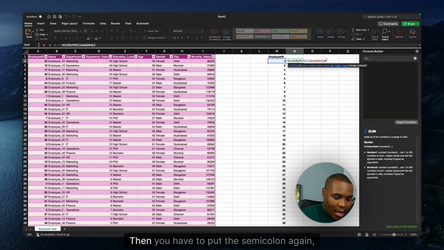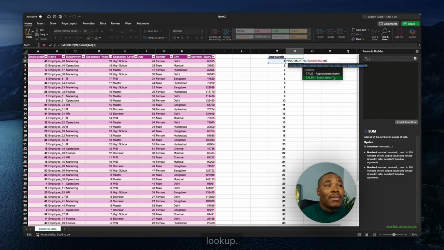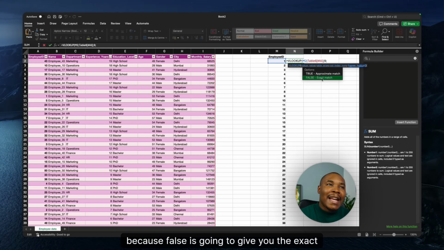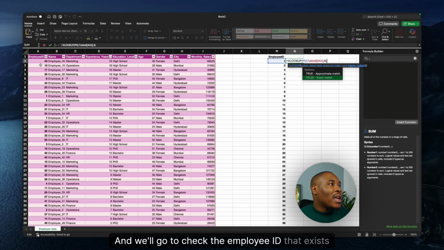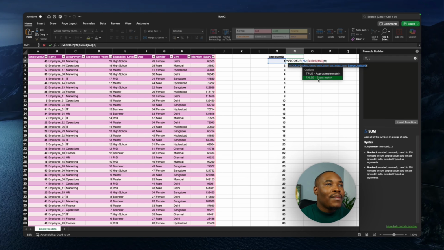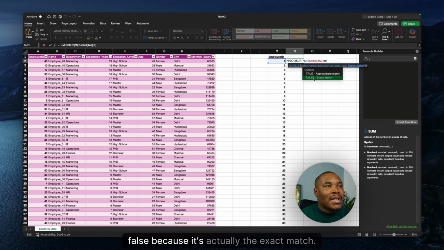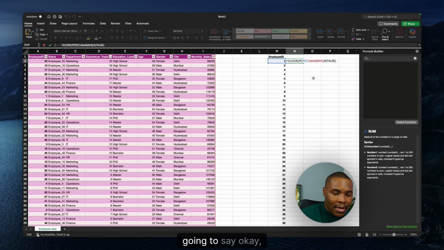There we go. Then you have to put the semicolon again, but this time around you're putting the range lookup. This is basically saying, is it true or false? You want to say false because false is going to give you the exact match. So the match is going to be based on this employee ID, and it will check the employee ID that exists here and make sure it's giving you the right information. So I'm going to say false because it's the exact match. Then I'm going to close the brackets and say okay.